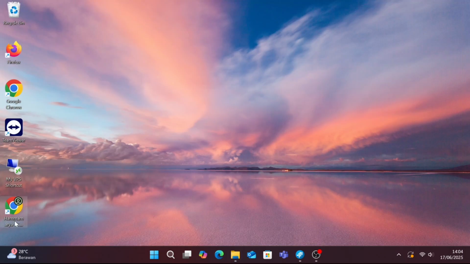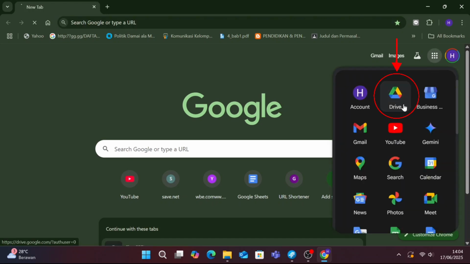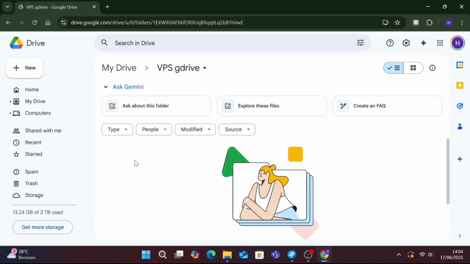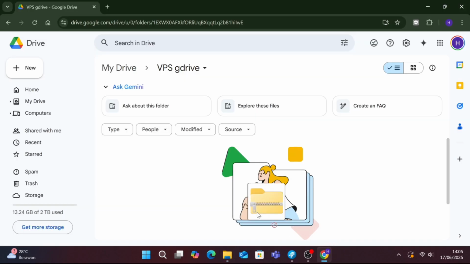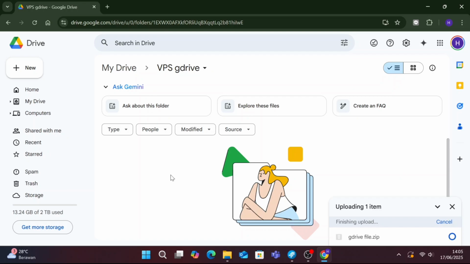Step 2. Open your browser and go to Google Drive, then log in using your Google account. Click the New button in the top left corner or right-click anywhere, then select File Upload. Or you can directly drag the file from the File Explorer on your computer or laptop to Google Drive and wait for the upload to finish.